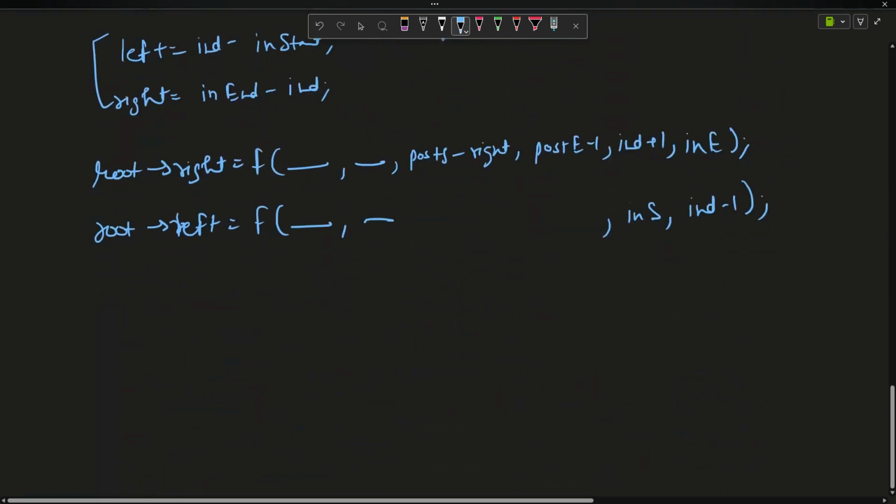This is just an observation, not any algorithm or intuition. It is just an observation. So I will say post start is going to be the same, and post end is going to be post start plus left minus 1. As simple as that. At last, when both the recursion calls finish, return the root, and you will have your answer in your hand.